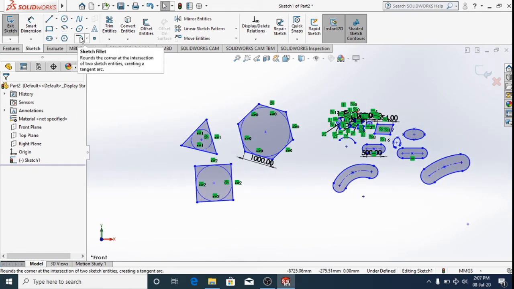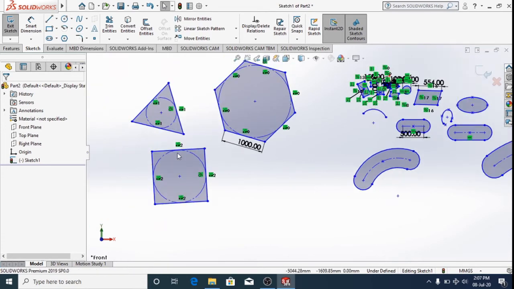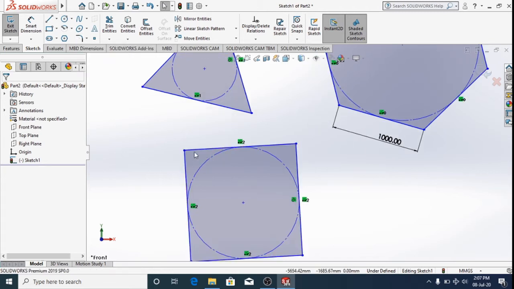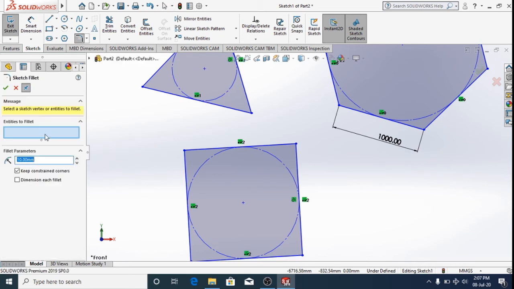And coming to sketch fillet. Sketch fillet is very simple and very helpful in making any sketch. It is something with which we can fillet any surface or edge. So I'm going to use this for filleting. The default value it takes is a 10 mm radius. So I'm going to choose this edge.